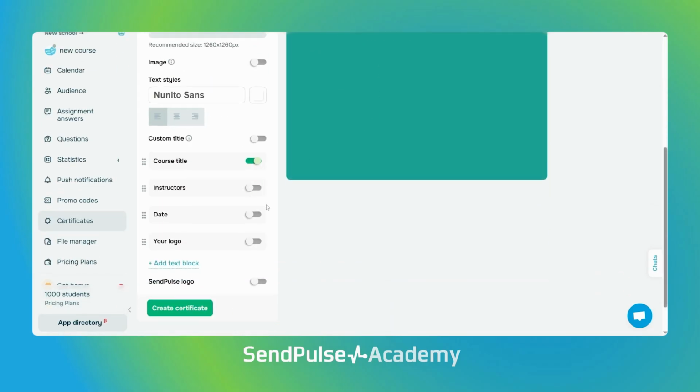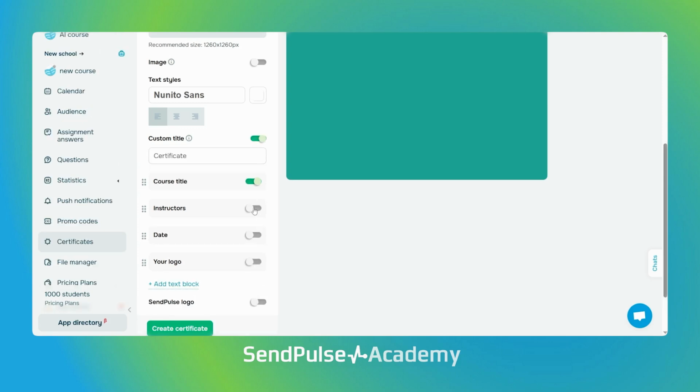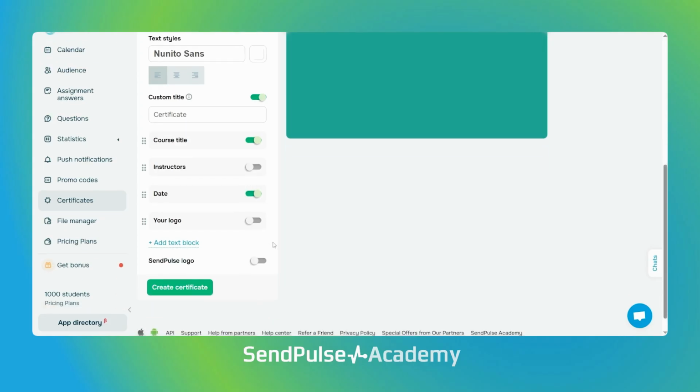The student's first and last name are pulled from the Students tab of the course, and the course title is taken from the course name, which can be edited on the course page. Additionally, you can activate and add your own title, course instructors, certificate date, your company logo, and a text block. You can also optionally add the SendPulse logo.